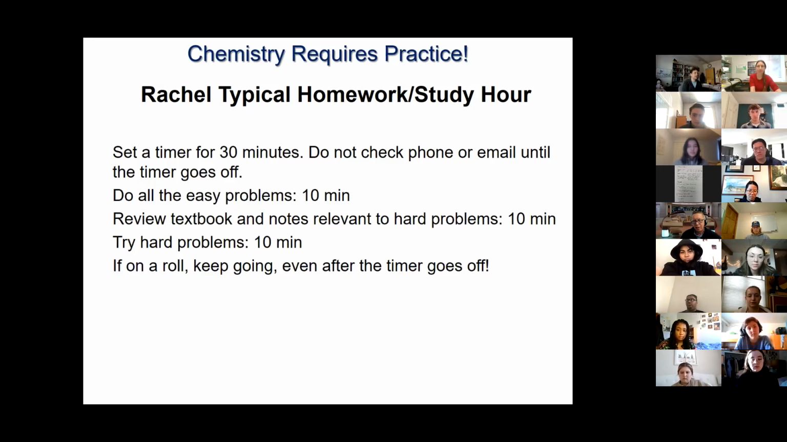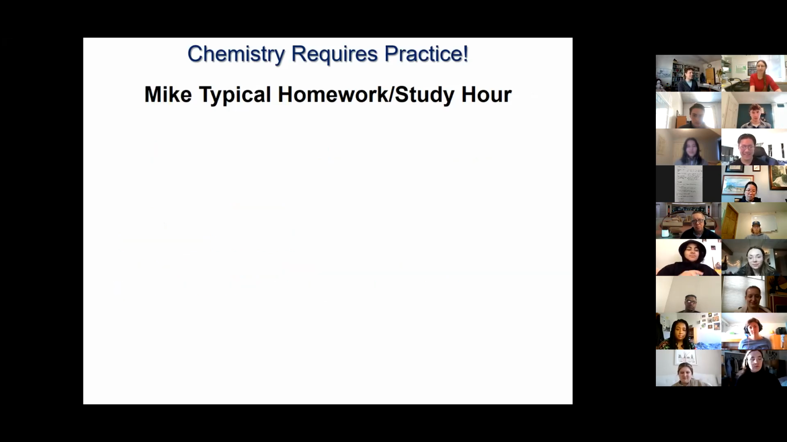I like the don't check your phone or email. In fact, if you find yourself really having a hard time with the phone distraction, I got this app called Forest. Anyone seen this before? In Forest, you plant a tree, and then if you look at your phone, the tree dies. And for some reason, this little virtual tree is really effective at keeping me from looking at my phone. So you can check it out if you are interested. It's super helpful.